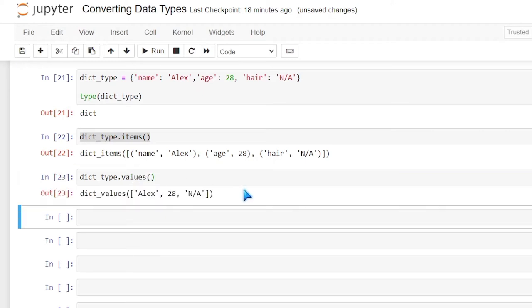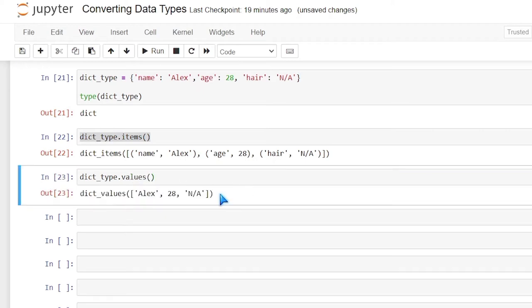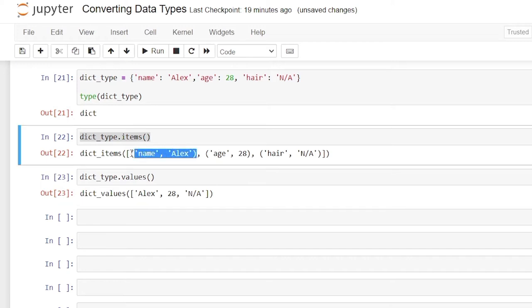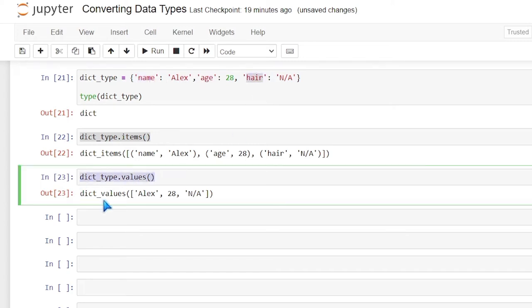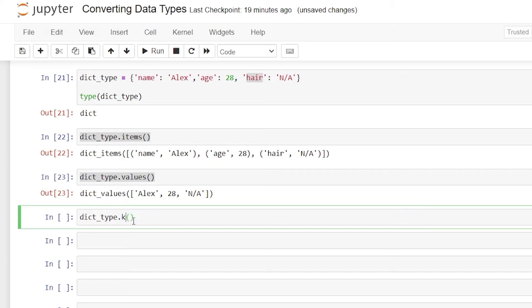Now we can also take this and look at something like the values. And when we run that, these are our values. So within our dictionary, we have items, and that's what this is right here. This is one item. And then within that, we have our values, which are right here. So Alex, 28, and NA. And then we have something called a key. And this is the key. The name, age, and hair are all keys. And we can look at that by saying dot keys.